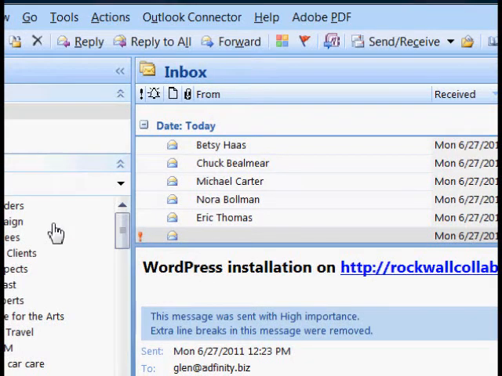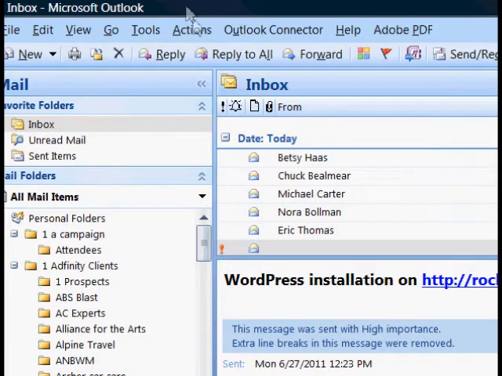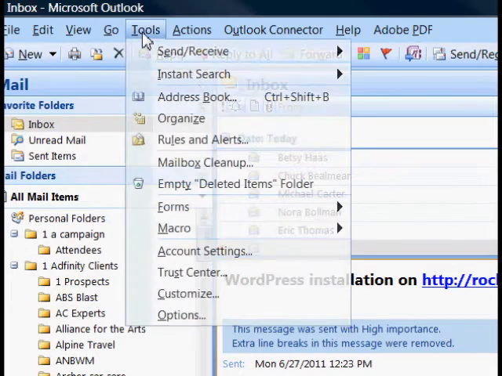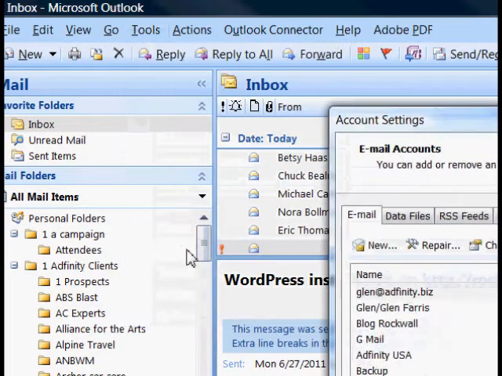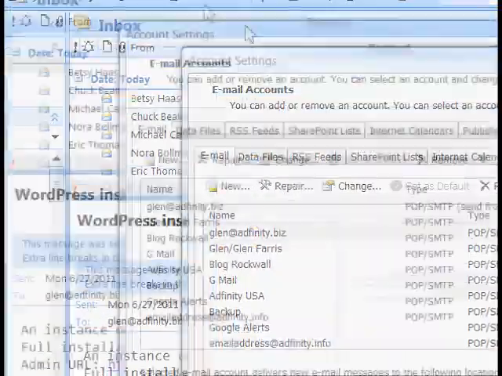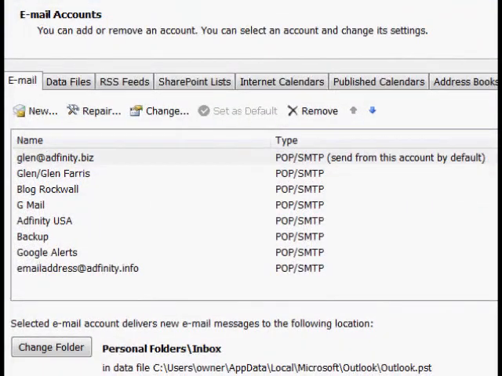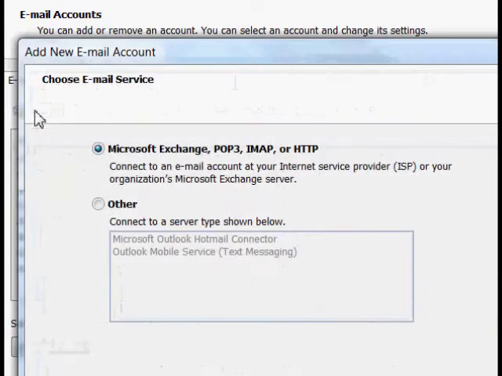Okay, today I'm going to show you how to set up your email address using the new email server that we're installing you on. First thing is you go to your Outlook, which is right here. Go to Tools. Go to Account Settings. This new box will pop up over here on Email Accounts, and you want to click on New.